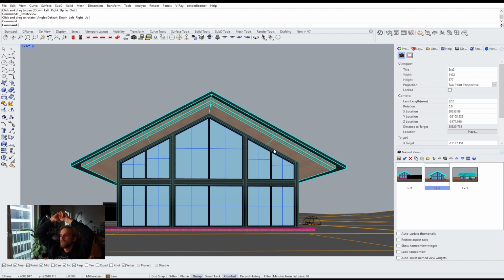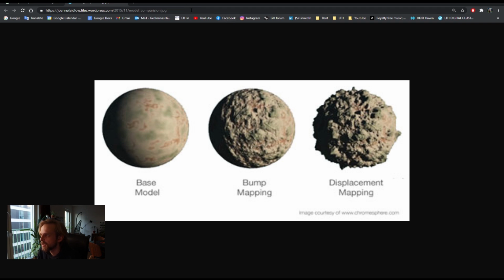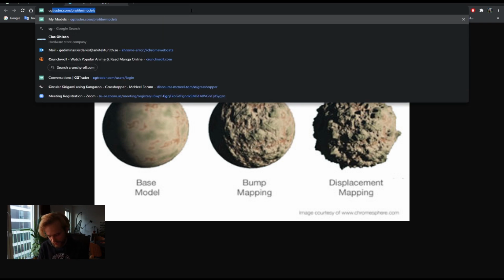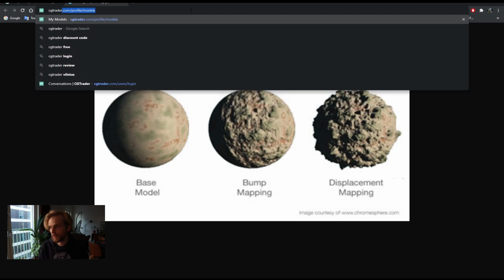So now let's jump into 3D models, right? Using and creating 3D models. 3D models as in furniture and so on. So first of all, how do you get furniture? Where do you get furniture from? There's a website called cgtrader.com.